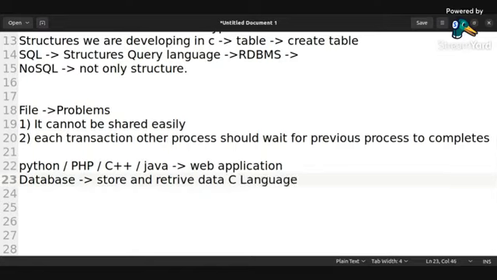So now, how is my application going to interact with my database? That's a question. Correct? Do you all understand the scenario? My application was built in different languages, but my database was in C. So how can I interact with my database?